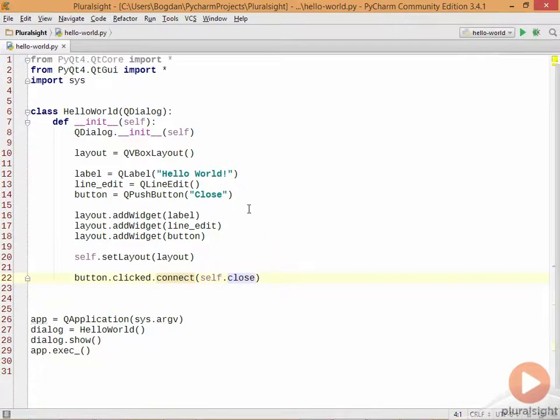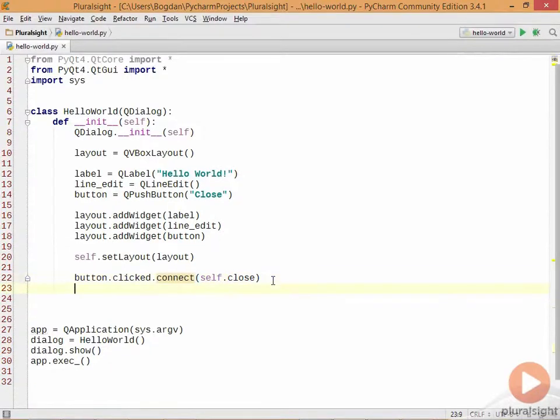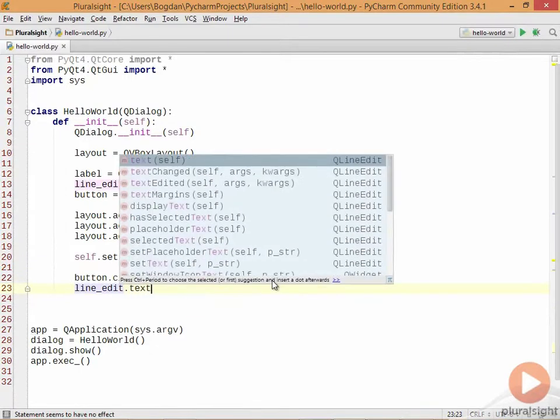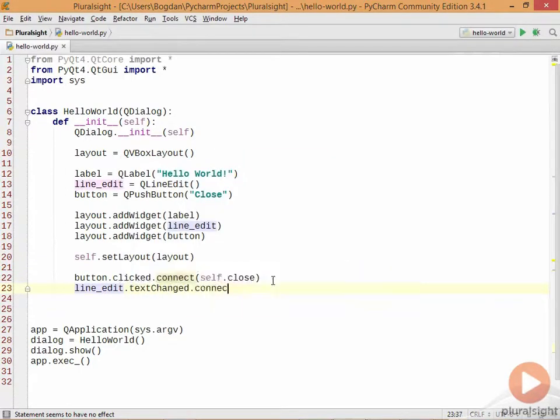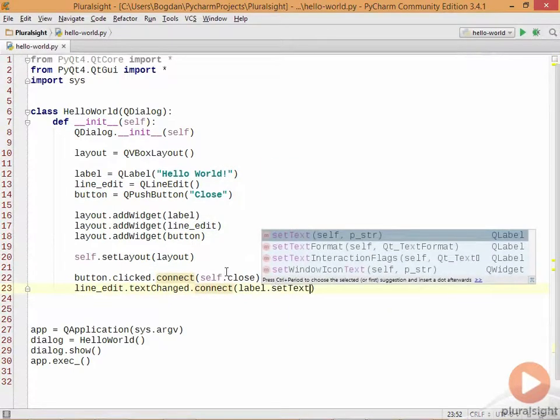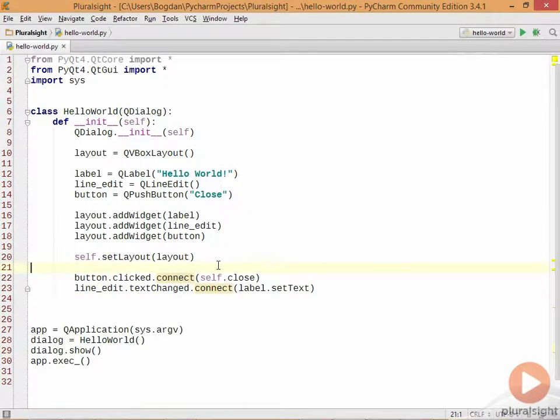Remember that we have our Hello World QLabel and an empty QLineEdit. Well, what if we wanted the text that we type in the QLineEdit to immediately appear in our QLabel as we type it? We're in luck. There is a very simple way to implement this too. So if I just do line edit dot textChanged dot connect label dot setText, this is going to work. But before I test it, let me explain this a little bit.